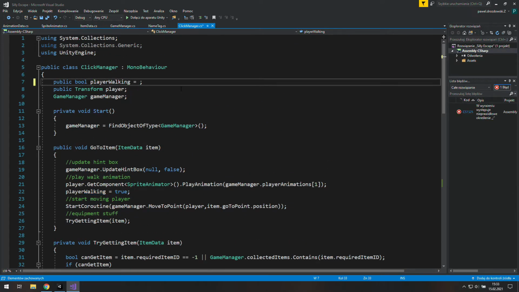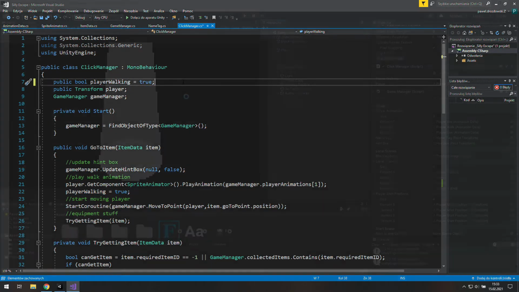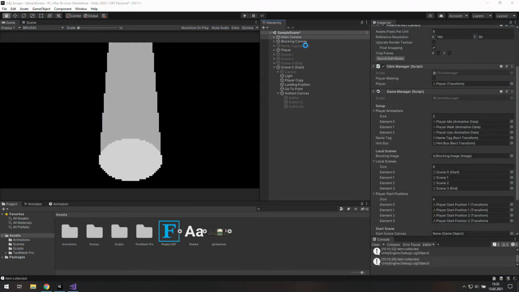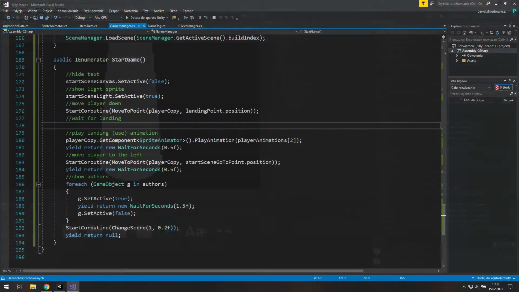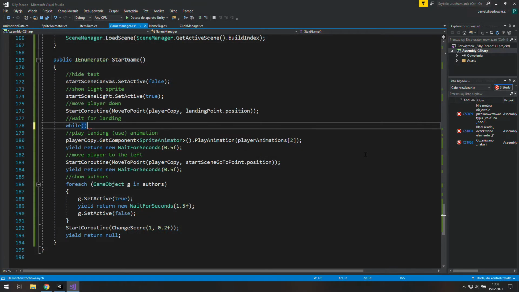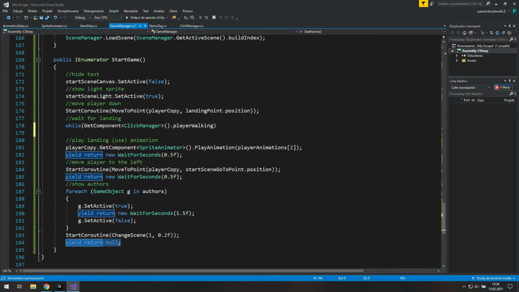We set it to true by default. Just in case, let's go to Unity to check if it's true. No, it isn't. Now it is. And back to coding. We'll open a while loop and get component click manager to check out what's going on with the player walking boolean. If it's true, we will just wait one frame.